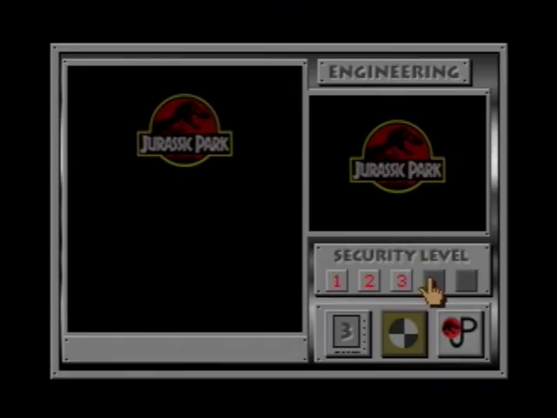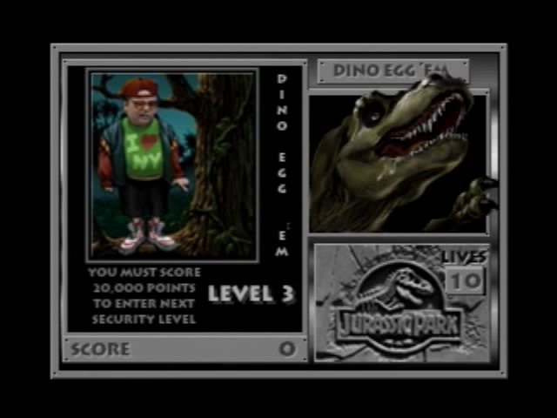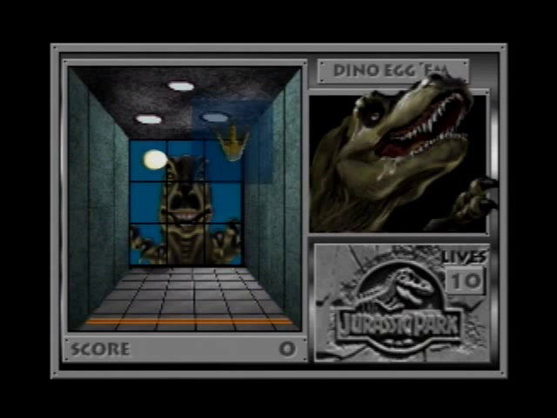Level 3 security. What that was supposed to illustrate is, oh my gosh, colors and alpha blending and stuff like that. Okay, 20,000, next level. Yep. Dino Eggum. Yeah, you'll figure this out right away. Oh, I remember this. No, I actually bought this. Oh, wait, is this?